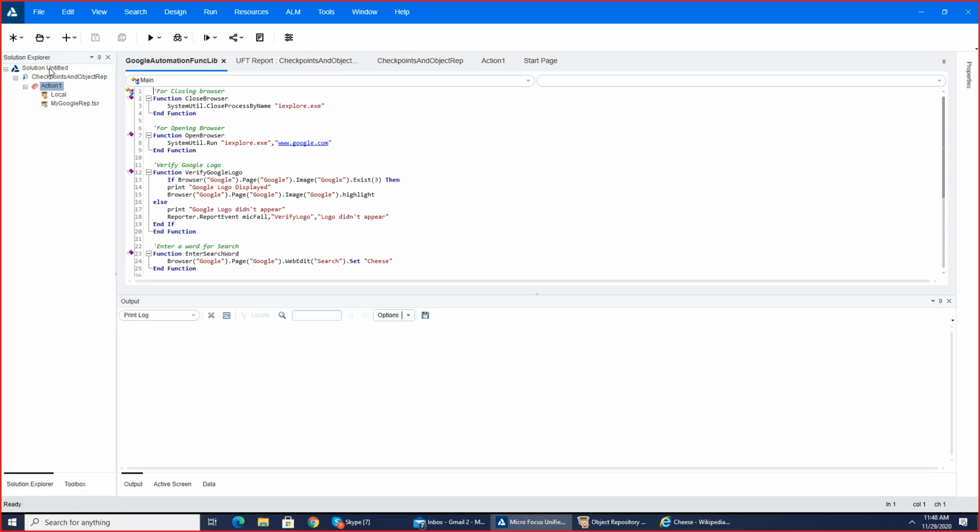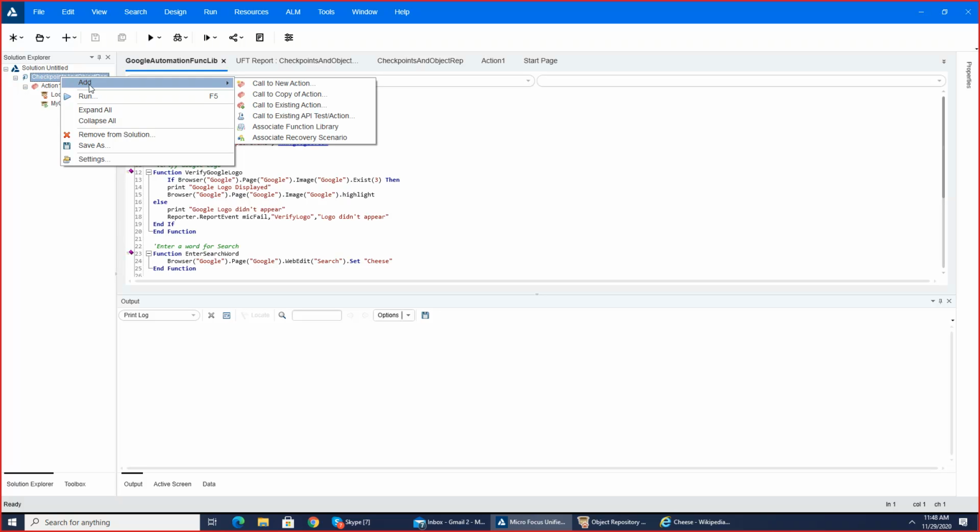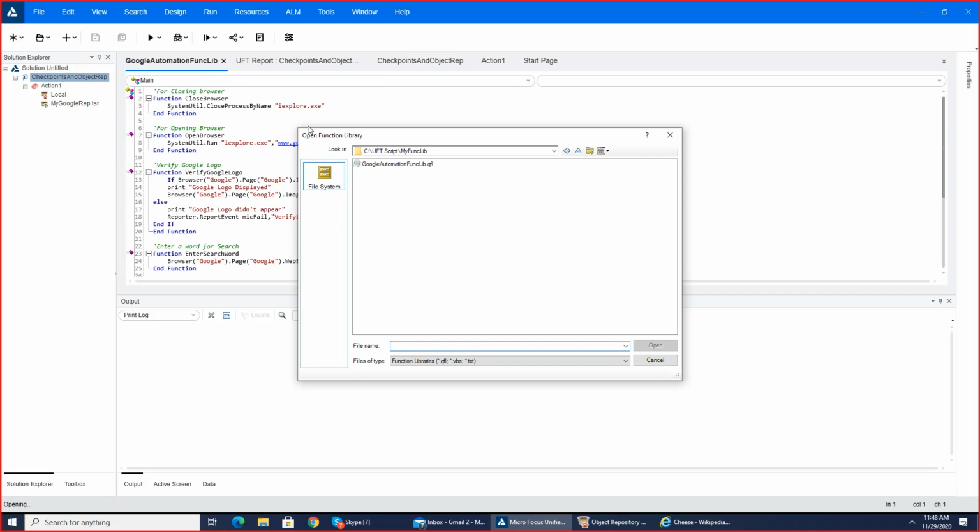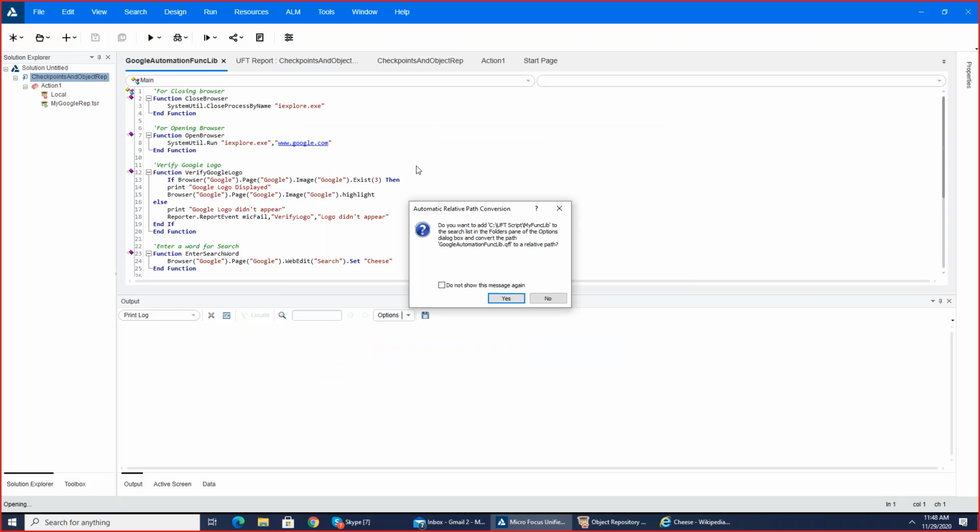Can you see the solution? Can you see this solution, untitled, right? Here, not here. Can you see this? This is your test. You right click on that, and then here can you see add, and then can you see associate function library, and then this is the one, Google automation function, right? You double click on that and say yes.